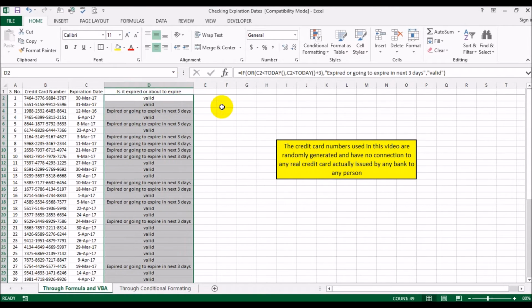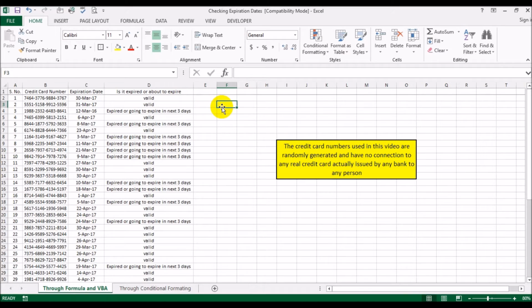I'm just going to expand this column. Now you see, 30th of March, it checks if 30th of March is less than 24th of March, no it's not. Is 30th of March less than 27th of March, no it's not. So give valid. Obviously if 30th of March is not expired, then 31st is not going to expire.